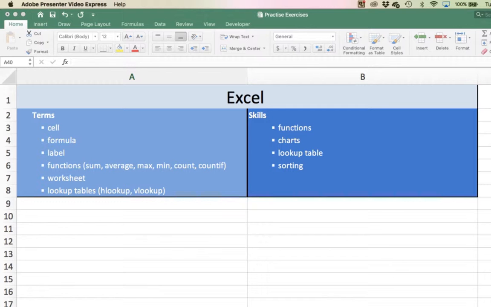Here we have the dot points that you have seen or you will be able to see in your syllabus. It's broken into two groups, your knowledge and your skills. A lot of this stuff, if not all of it, we have covered in year 10, and most of it will be a reminder. But we'll look at cells and formulas, labels, functions which are inbuilt formulas, what a worksheet is, and we'll look at lookup tables, the HLOOKUP and the VLOOKUP. We'll in this video learn how to apply some functions and build some charts. The lookup tables will be done in a later lesson, and I'll show you how to sort as well.